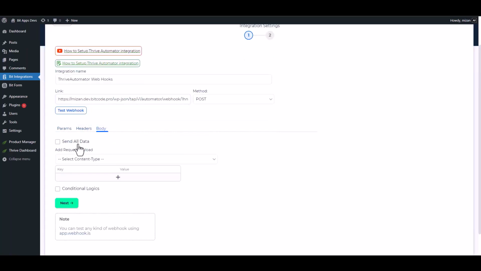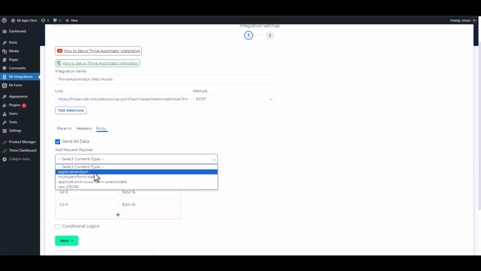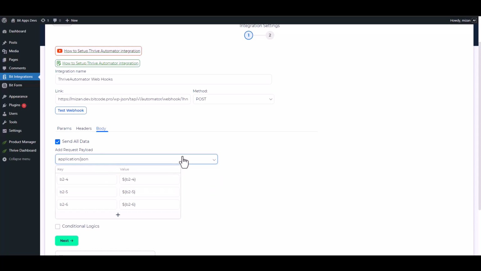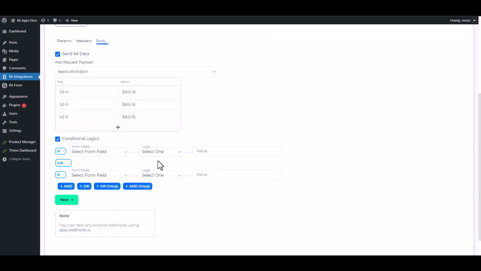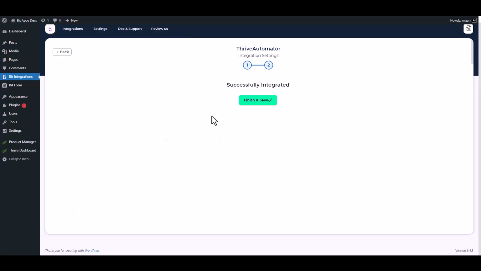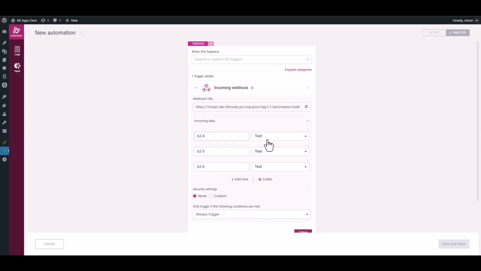Body. Send all data. Choose Request Payload Application/JSON. Test webhook. Webhook executed successfully. Here are some advanced features in conditional logic you can use for your requirement. Next. Finish and save it. Go to your Thrive Automator site, and here you can see that the data fetched successfully.